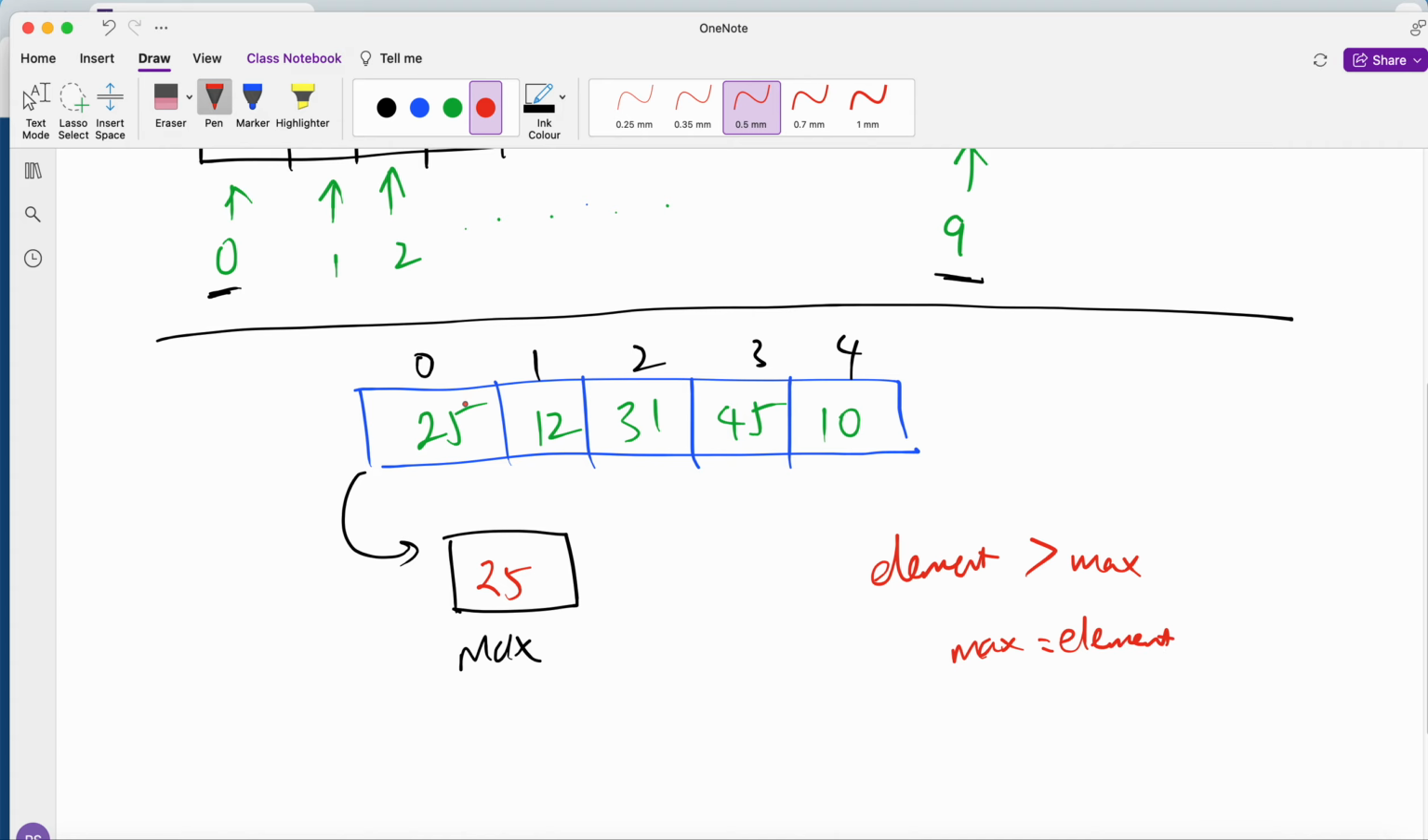So what do I mean? Since we already covered element 0, we will go to element 1. When we look at element 1, what is the value? The value is 12. Is 12 greater than 25, because currently it is 25? No. So we don't need to do anything. Then we go to the next value.